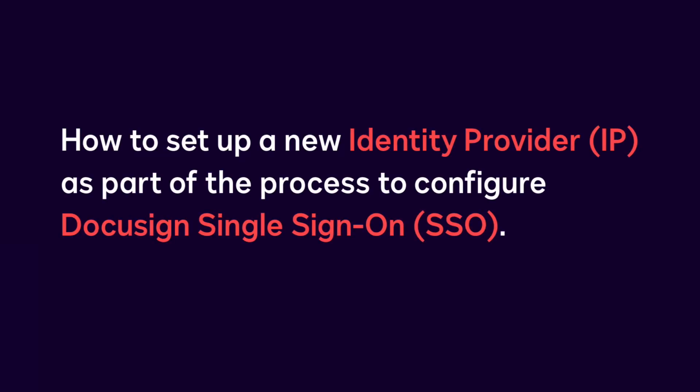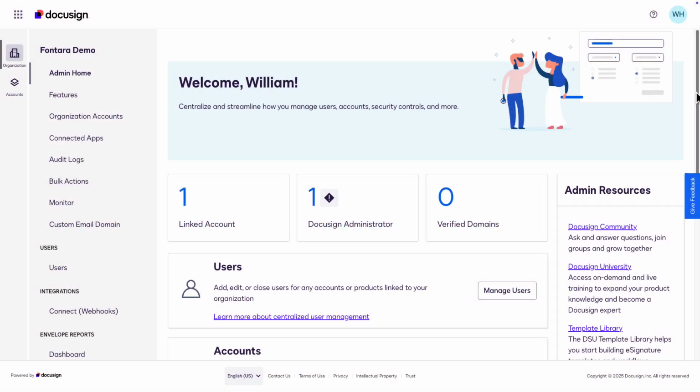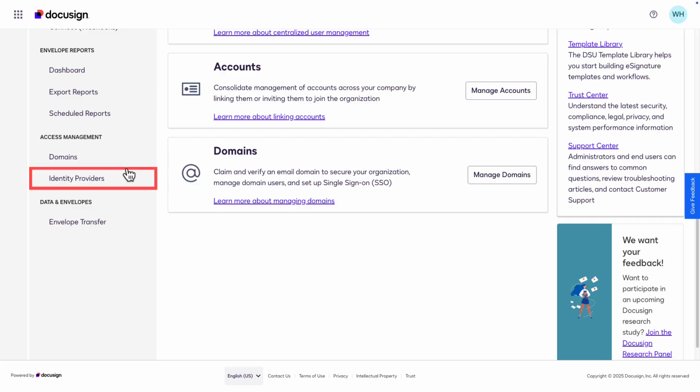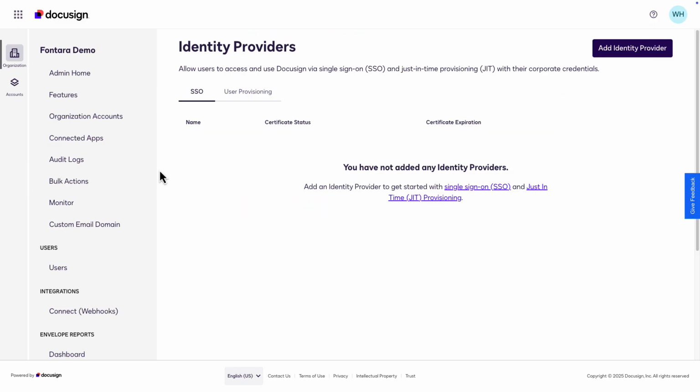This video explains how to set up a new identity provider as part of the process to configure DocuSign Single Sign-On, or SSO. Start by clicking the Identity Providers link in the left panel. Click Add Identity Provider.